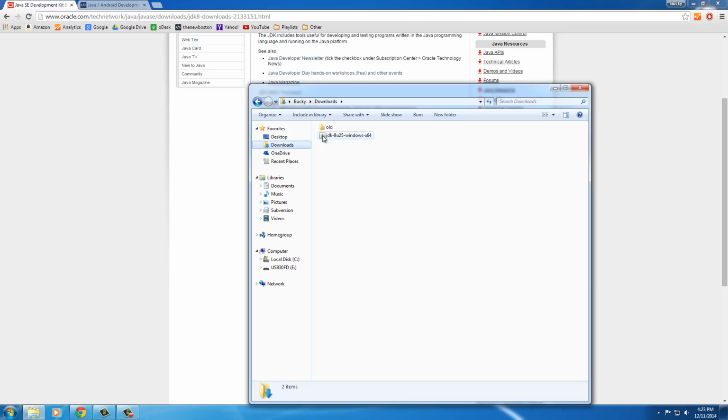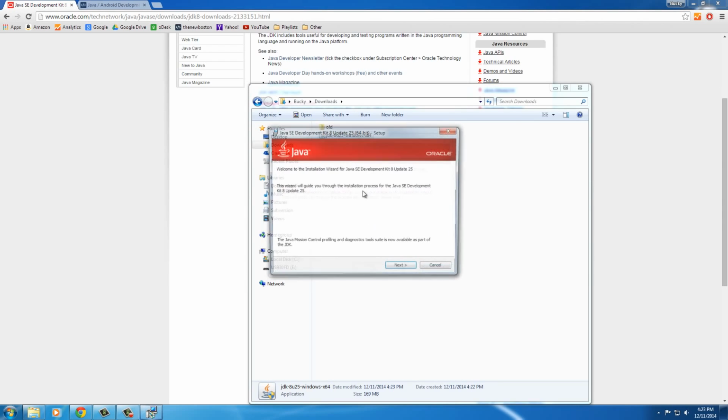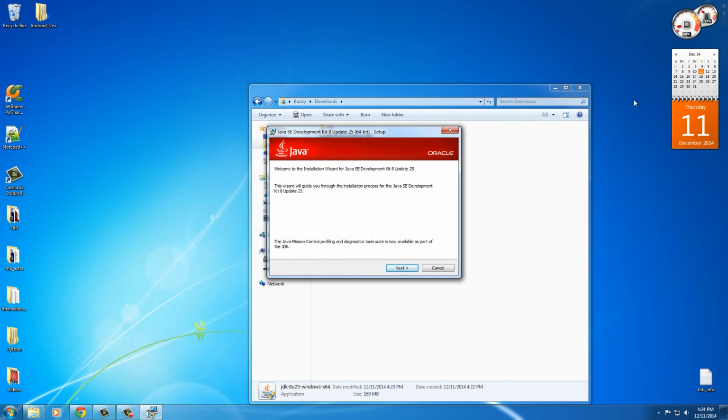Anyways, whatever file you just downloaded, double click it. I don't know if you could see that, I don't know if my screen recorder showed my system pop-ups there, but it says, do you want to allow this to access your computer? Yes. Let me close out all this.